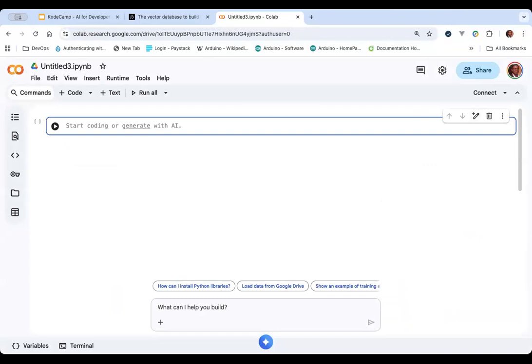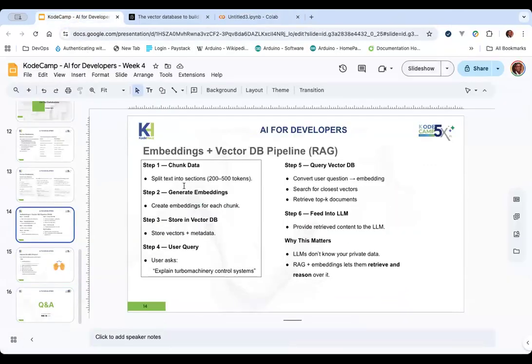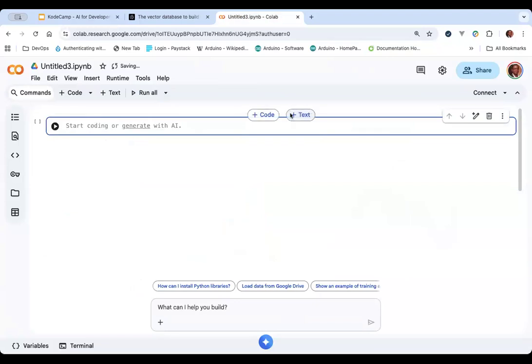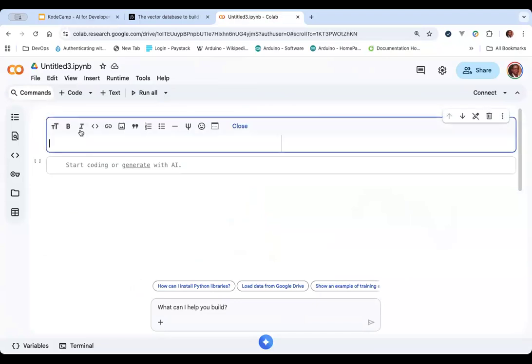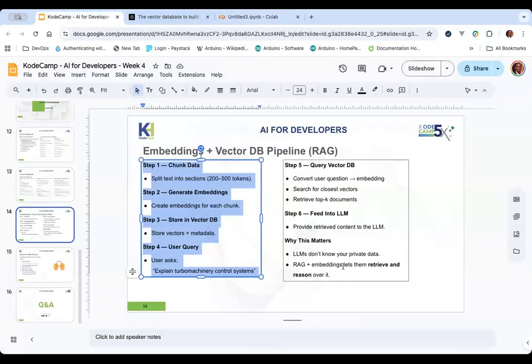And just to help with that thought process, I'm going to take this here. These are the basic principles for a RAG. We chunk data, we generate embeddings, we store in a vector DB, we run a user query, we query the vector DB, we feed it into the LLM. Those are the steps, even though I will not do all of those steps immediately.